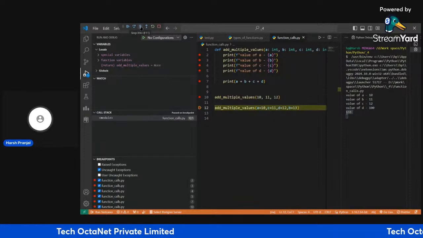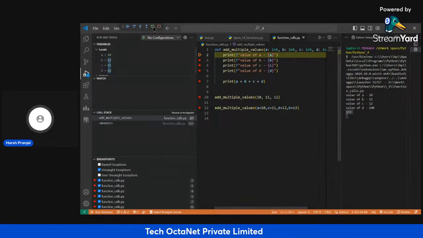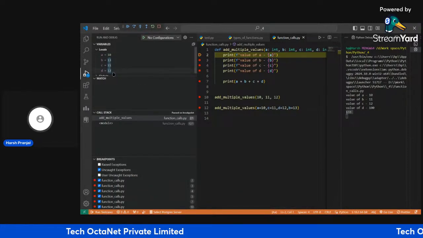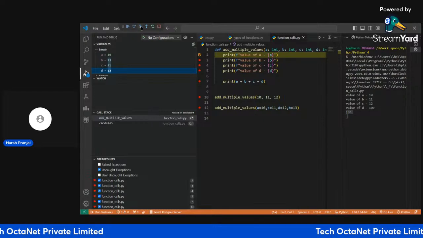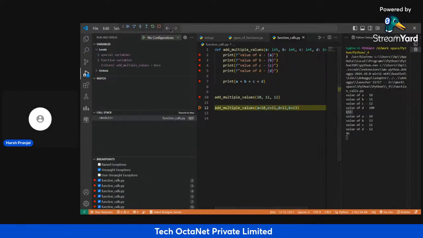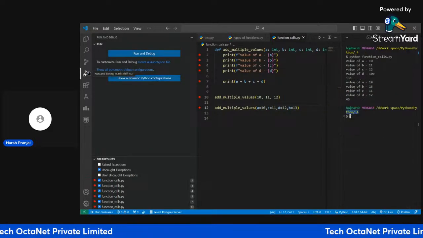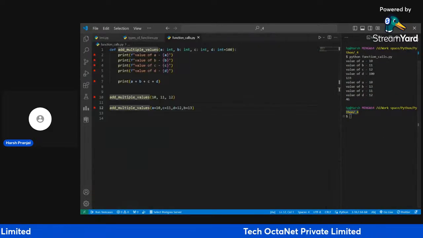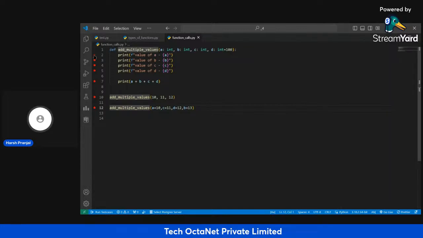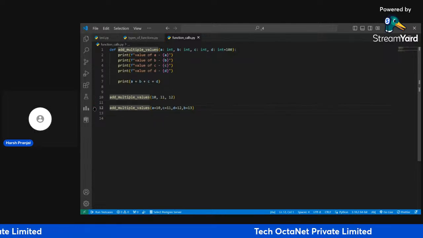Let's go again. There is again a function call, and we will come back and see the values of A, B, C, and D are updated, right? And it goes on. So this is how a function call works, and this is how a default parameter works, right?